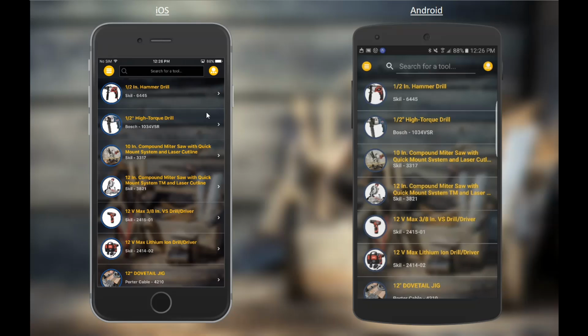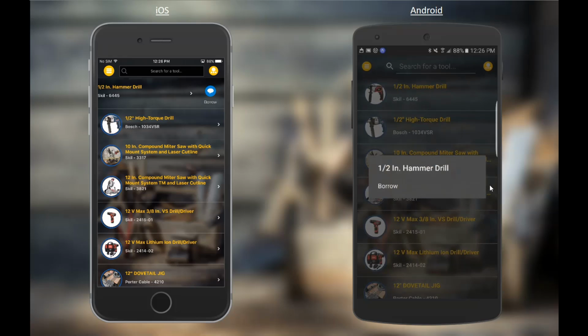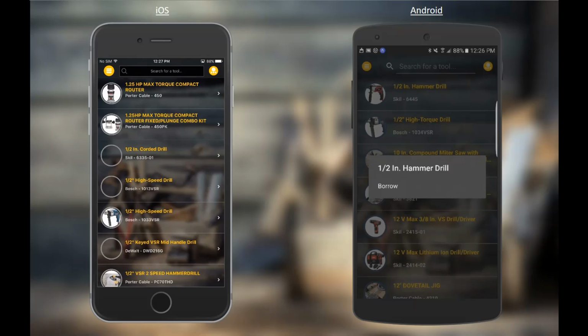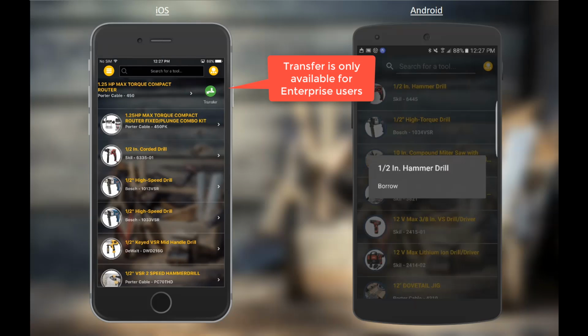That denotes that you can swipe from left to right on the iOS, and you cannot do that on the Android device. On the Android, you have to long press, which will pull up the workflow. Now if I go back to the dashboard and click on the gray icon at the top, loaned out or unavailable, you'll see when I swipe left that the only action available is to transfer. Since we're connected to an enterprise user, this is an enterprise tool, so that option's available. If you're using the mobile only product and it's checked out already, there will be no option there.